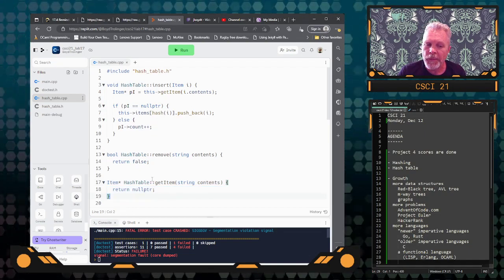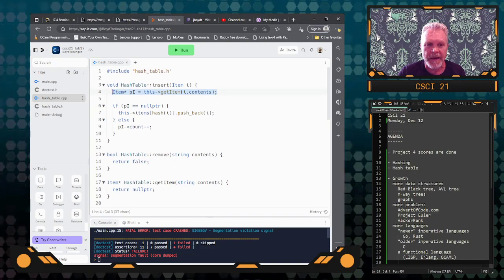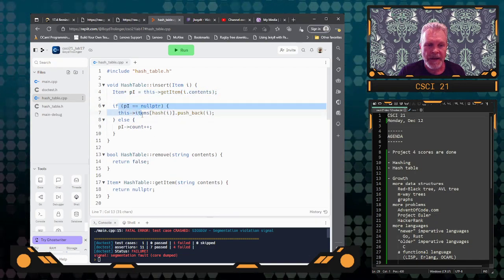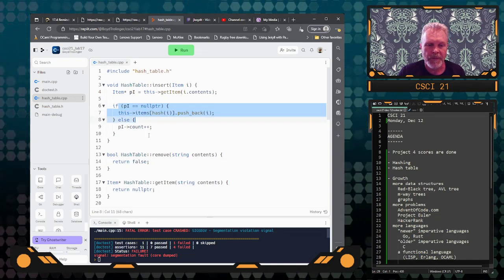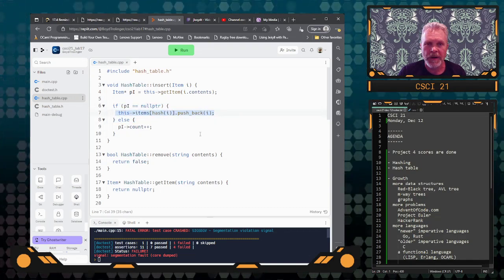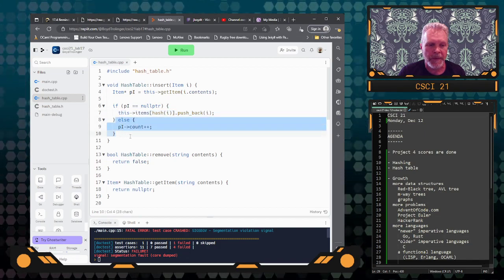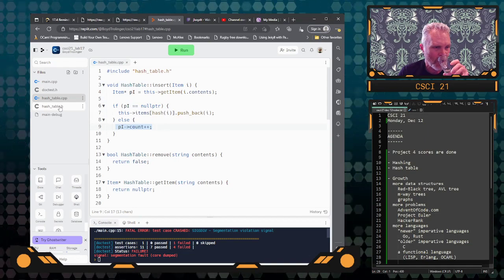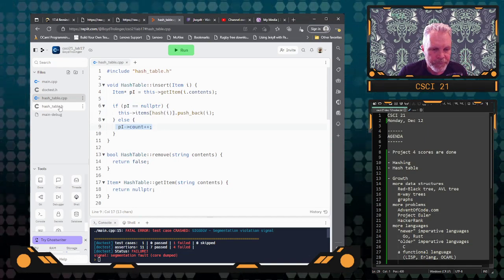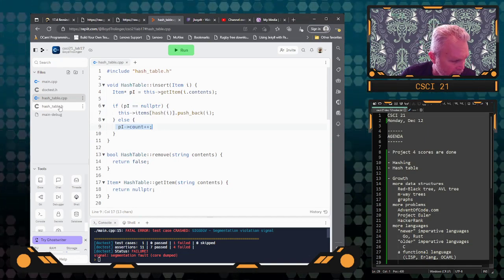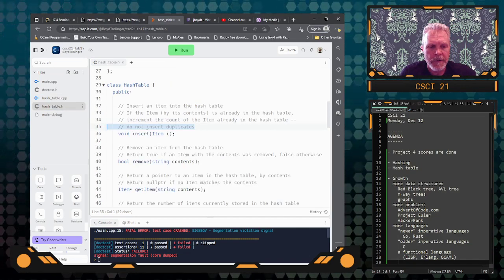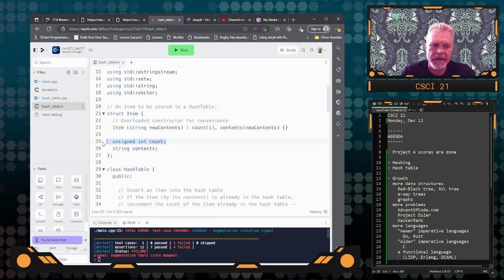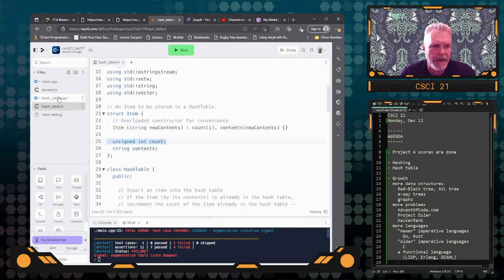So I have not implemented get item, but assuming that I had, I can get a pointer to an item of a specified contents and then see if it's there or not. If it's not there, I will put it in the bucket. If it is there, I will increment its count. I need to go see if that's how item works. So do I just increment the count on item, or is there a function for that? So yeah, it's a struct and a count, so I'll just increment it directly.